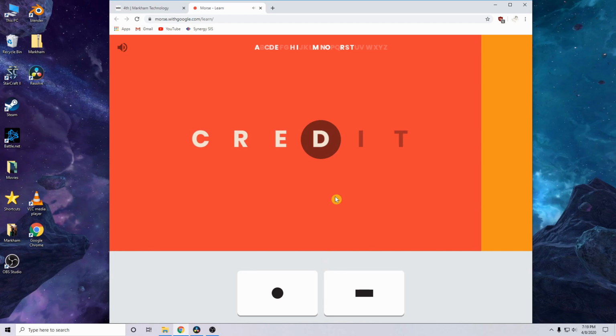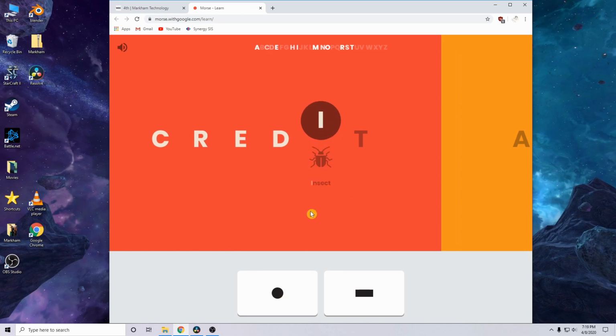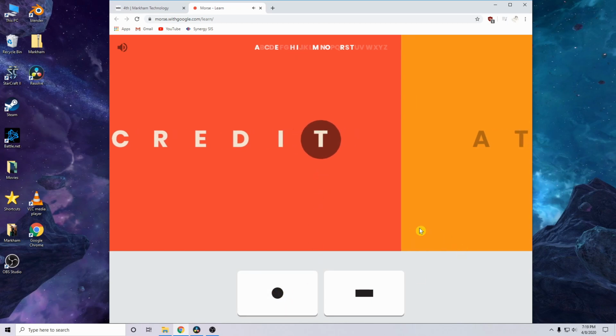Oh, I forget this one. D. What does D stand for? Oh, dog. I just learned this one. It's like a long cocker or wiener dog or something. A long dog. And I still didn't do it right. There we go. I for insect, I remember. I is for insect, and the insect has 2 eyes. All right. T. T is easy. T is 1 dash. I remember, T for tape.